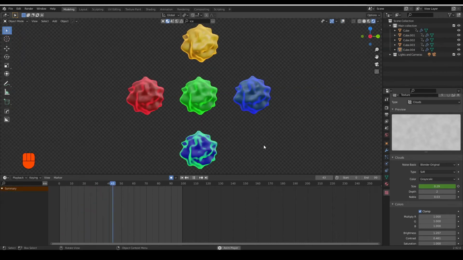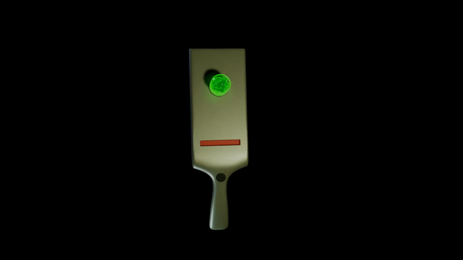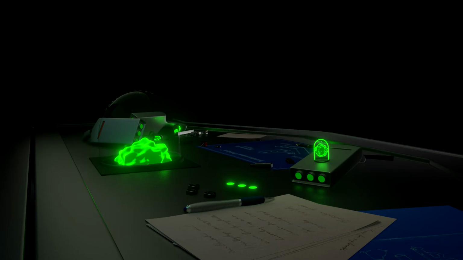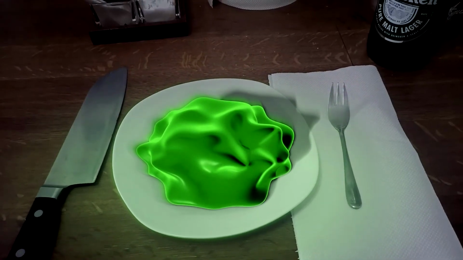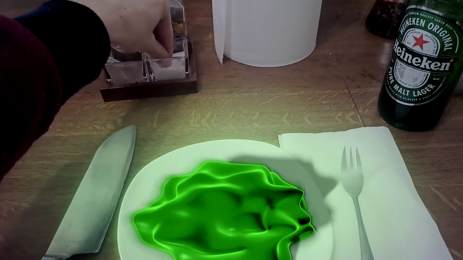You can use this shader for lots of things, like for example Rick's Portal gun, radioactive fluid, boogers, or for your food. But this has lots of calories, so I wouldn't really suggest eating that.